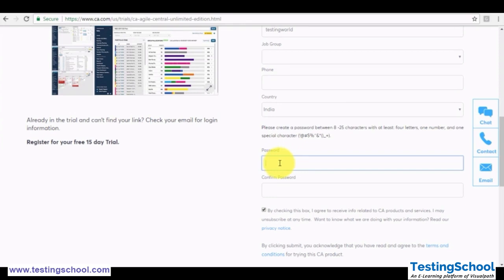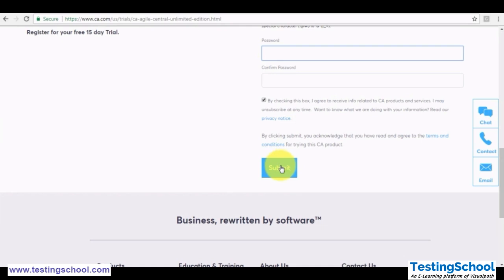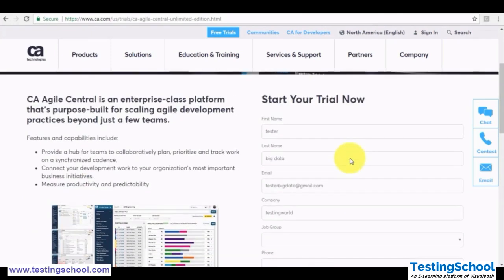Please make sure that whatever password you give over here, you remember it, because you have to use this password when logging in to your Rally dashboard. After checking it and clicking submit, it will send you an email where you can find the URL. This is the page where you can submit your details and get the trial version for 16 days. Let me show you the mail.